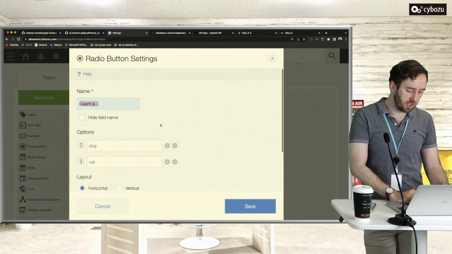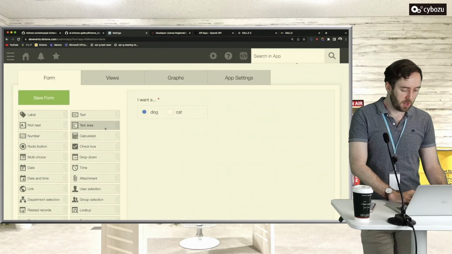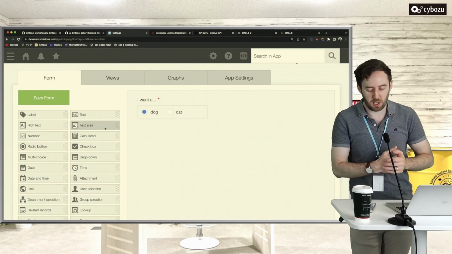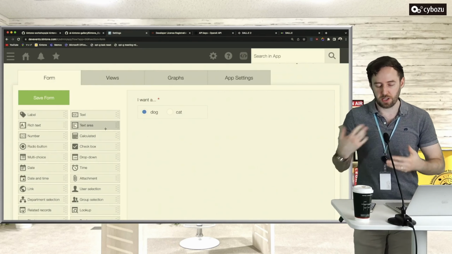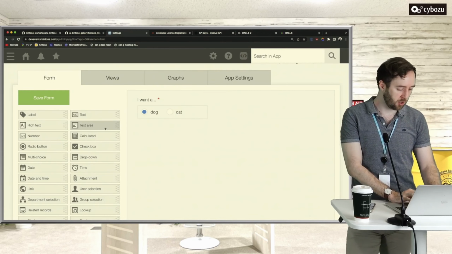Change the name to something that's easy, fill out some options, and then change the field code. And what you're actually doing is you are creating a type-safe form entry for a database, which is a very valuable skill, even if it's not in Kintone. It's actually pretty darn cool.